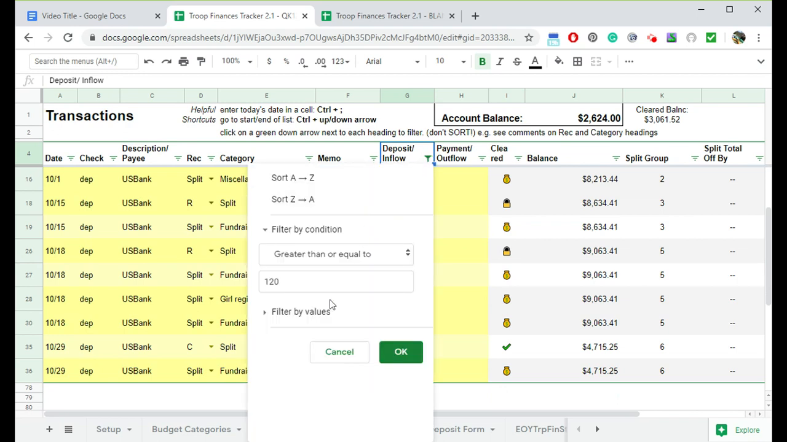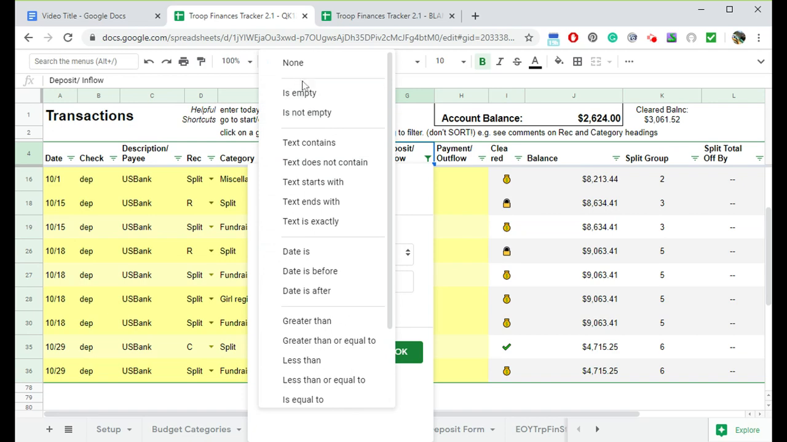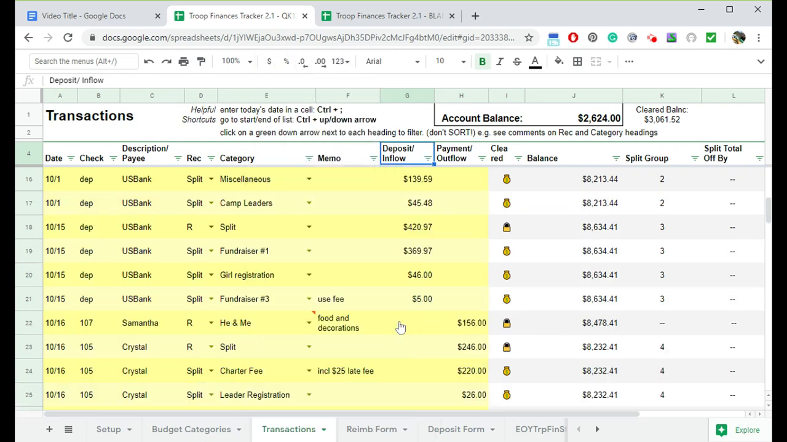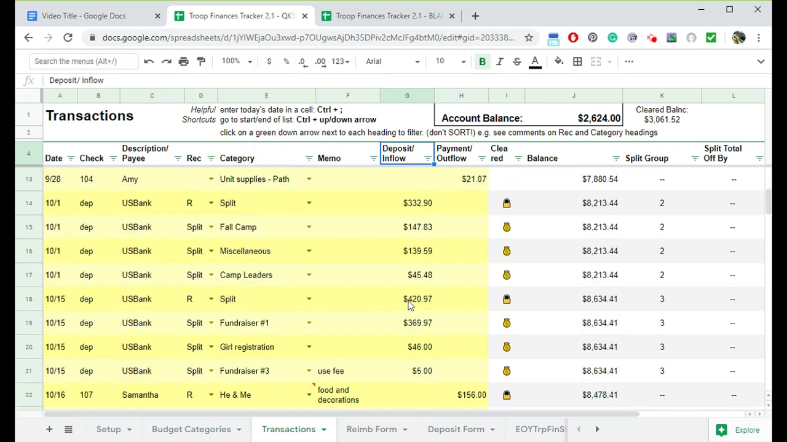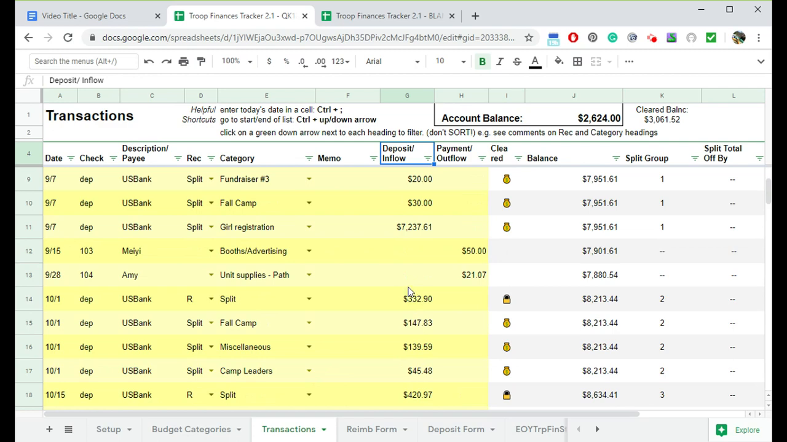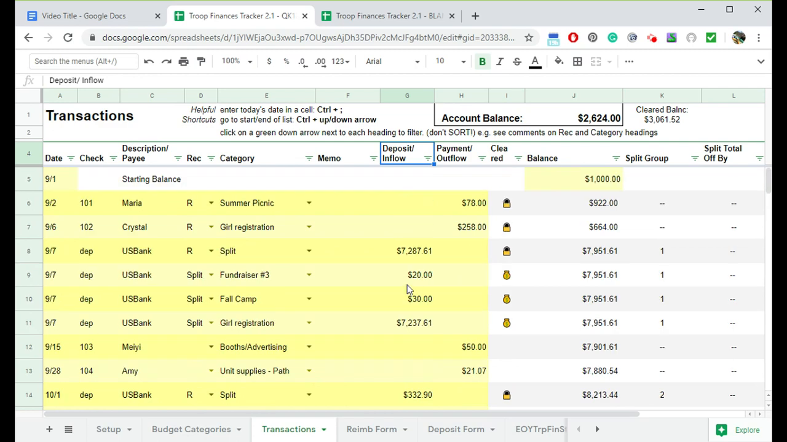So get that back. I'm going to change this back to none and OK, and everything is back again. So those are just a couple ways to use the filters. Now, if you're wondering, where is this? How do I even use this? I want to use this in other things or whatever.